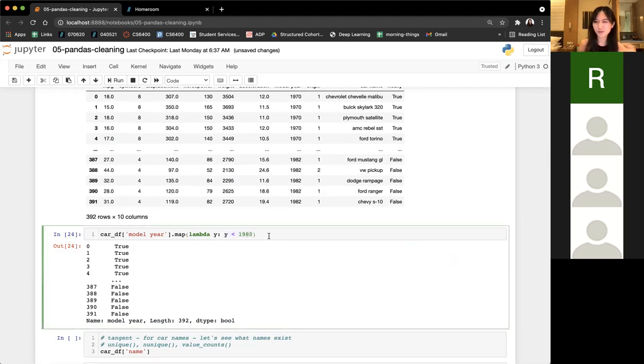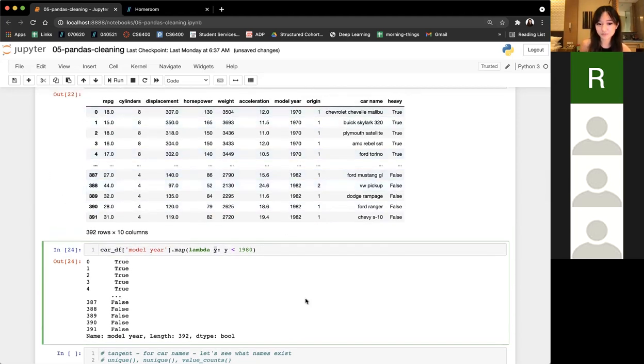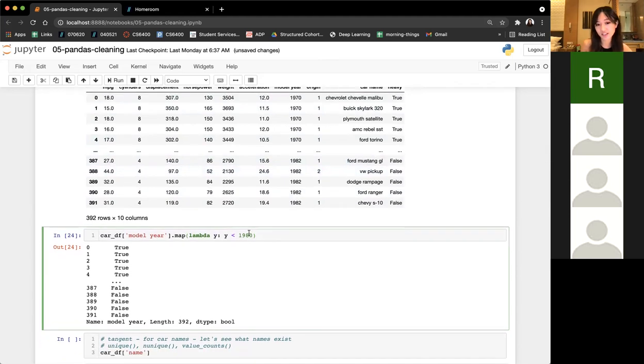In a kind of similar way to how we dealt with lambda before, the syntax here is lambda, some temporary variable. Each y is going to point to a specific value in whatever it is that you're mapping over. So here I'm mapping over the entire column of model year. Every y is going to point to a value in model year. And then here we're just looking for any one that is less than 1980. So this is like the function or the condition. And then here we return true or false.